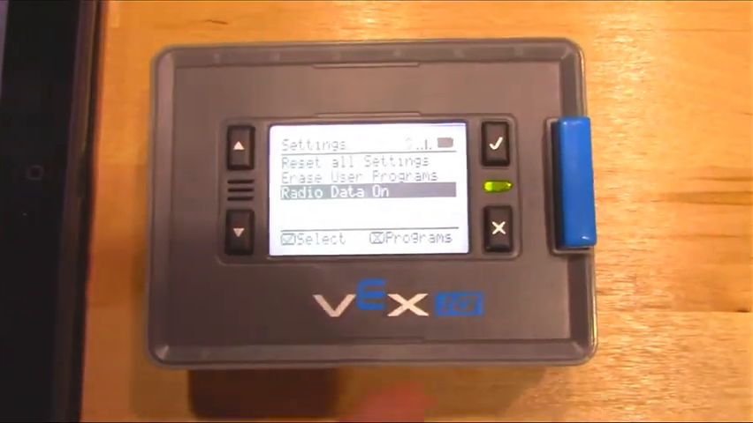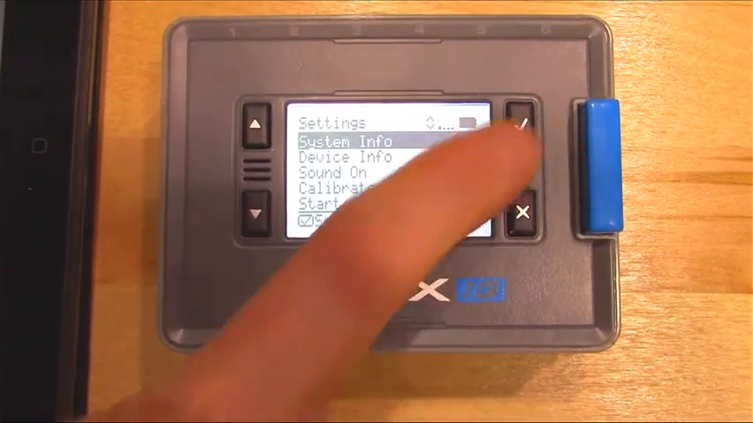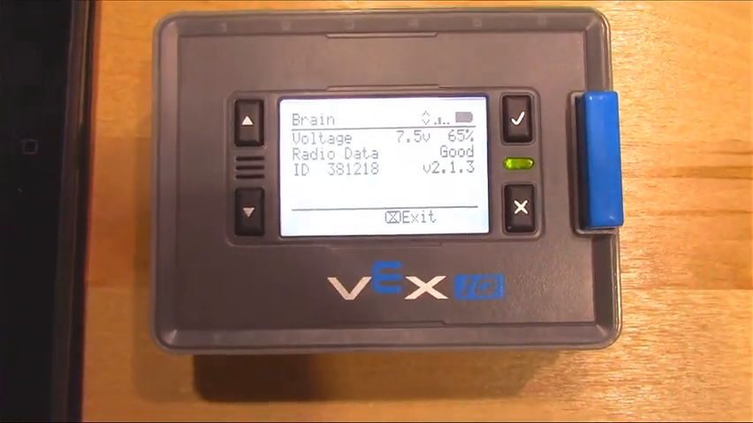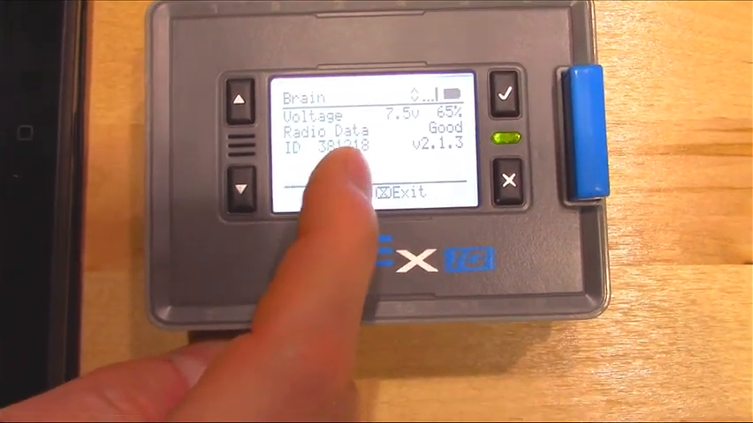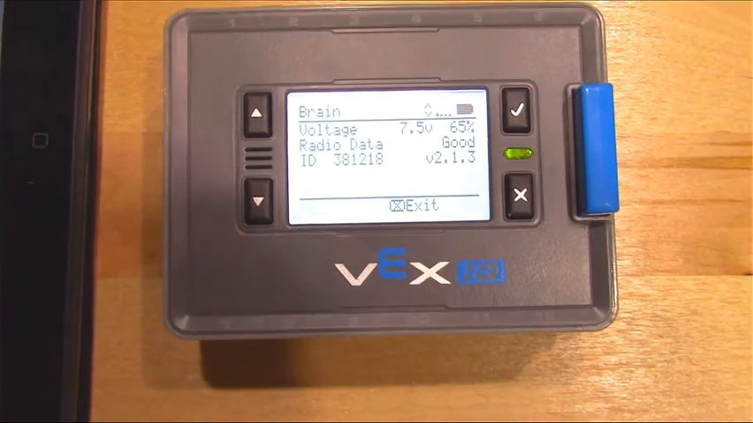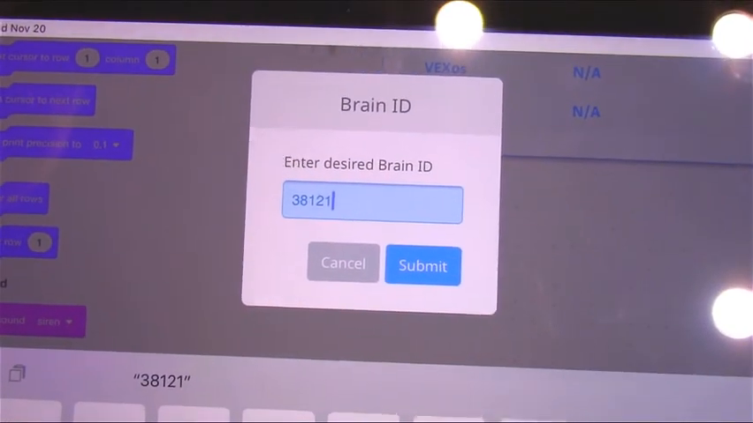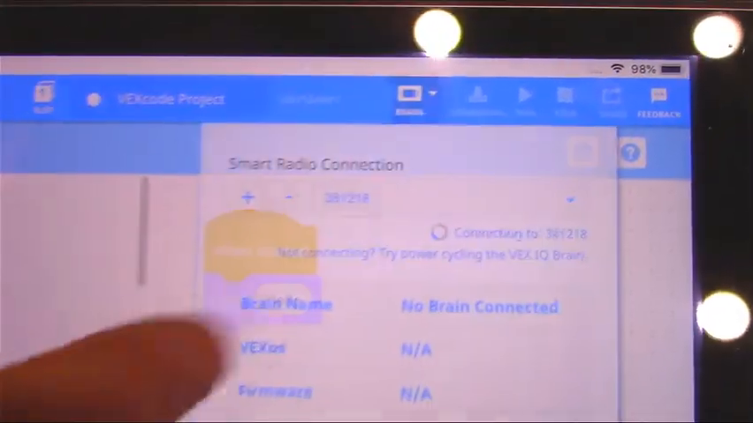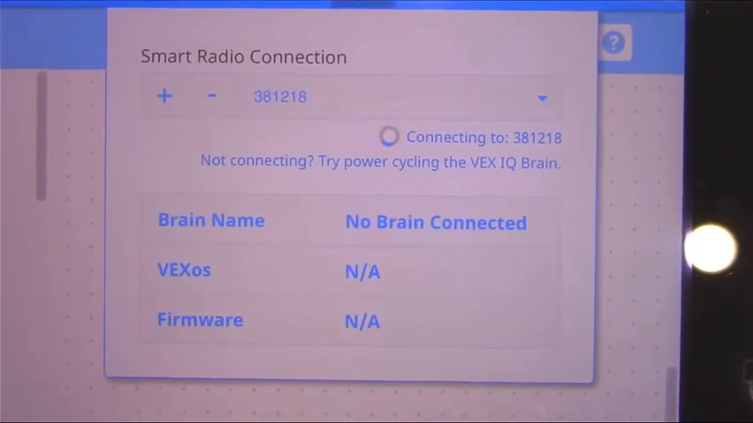So on the same screen that you were already on for settings, we're just going to scroll back to the very, very top where it says system info. We're going to hit the check mark. And right there it says ID 381218. That's the ID. So we're going to type in on our iPad 381218. I'm going to hit submit, and what it's going to do is it is going to start searching for that brain. So I'm going to give it a second.